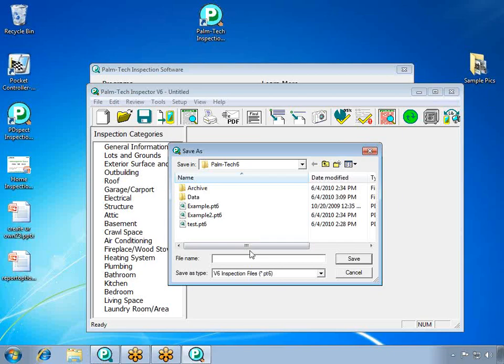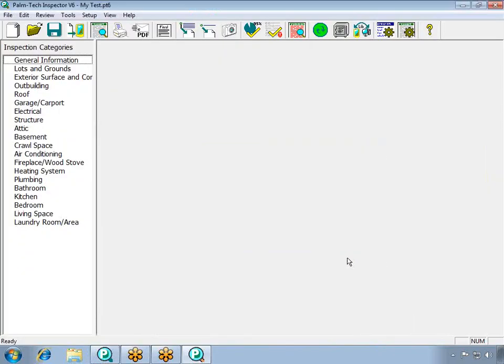We're going to name the file My Test and then click Save. Now we're ready to get started. Most inspectors like to change the templates to fit how they inspect. They like to rearrange the order of the items, add stuff in, take things out, and we're going to take a look at how this is done.